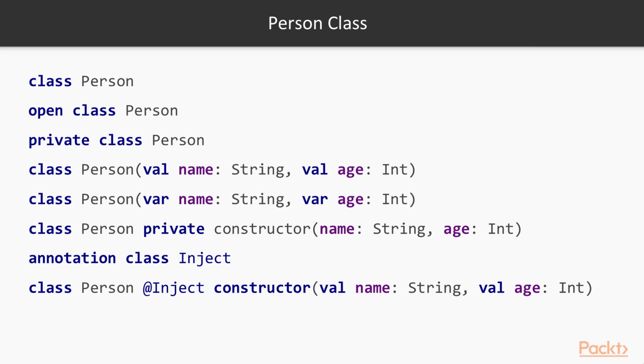This is a valid Kotlin class definition. The class keyword followed by the class name is all you need to define a class. Now, this class is final by default, so if you wanted to make it extendable, you would have to add the open keyword in front. Kotlin classes are also public by default, meaning that you don't need to add public class to every class definition. But if you want to make it private, add the private keyword in front.